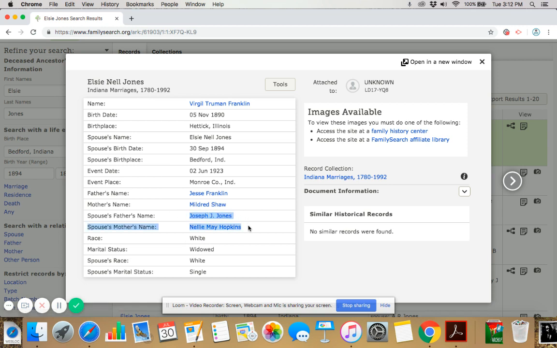We have Joseph Jones, and then we have Nellie Mae Hopkins. So this marriage record doesn't just give us Elsie's maiden name. We have Mildred's of Shaw and Nellie Mae Hopkins. So now we can go in, if we didn't know their maiden names before, we can kind of guesstimate a birth year based on the age of the people getting married. And we can look for their names. And that is a way to kind of break down brick walls and push back your tree a generation or two. So there's all the information gleaned from this record.